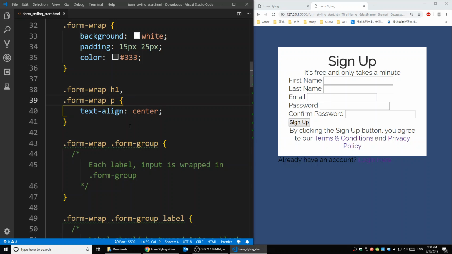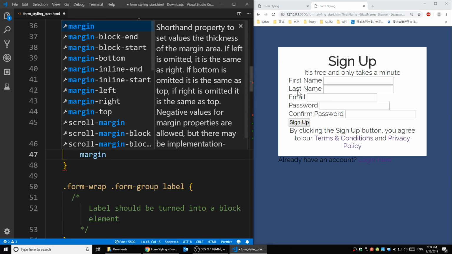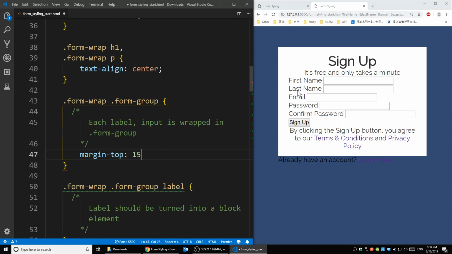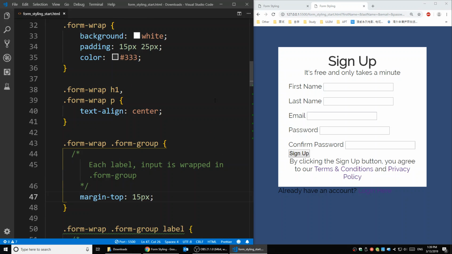And the next thing we want to do is for the form group. Each label and input is wrapped in a form group. For that, I want to add some margins between each other, to give some space between them. We can just add some margin top to each one of them, like 15 pixels. Adding some margin top to the other form groups gives some space between each other.